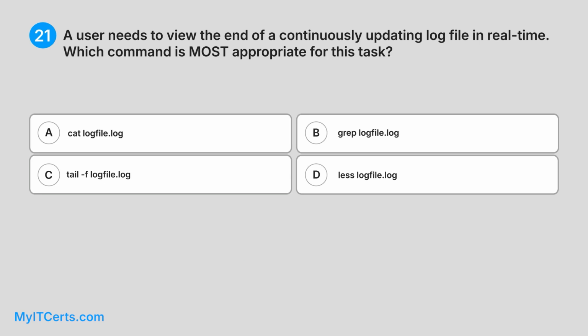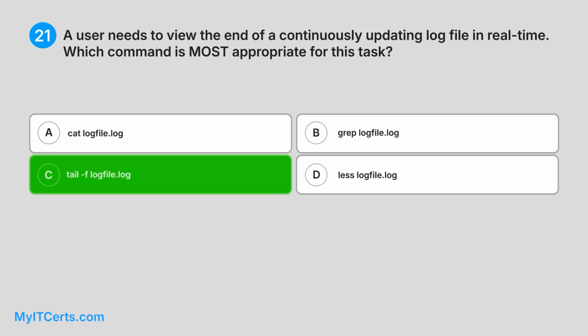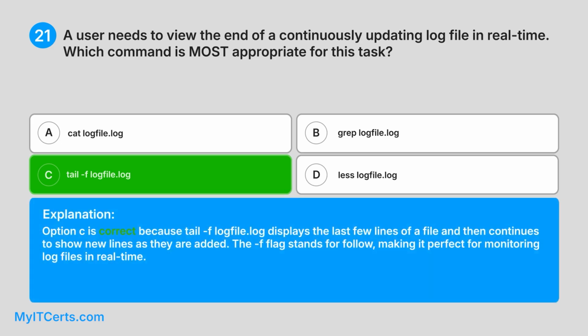Correct answer, C. tail -f logfile.log. Explanation. Option C is correct because tail -f logfile.log displays the last few lines of a file and then continues to show new lines as they are added. The F flag stands for follow, making it perfect for monitoring log files in real time.